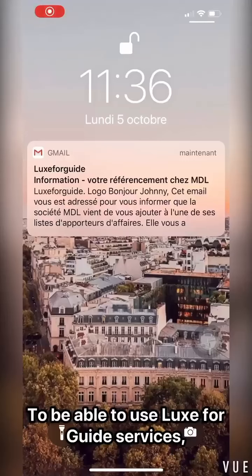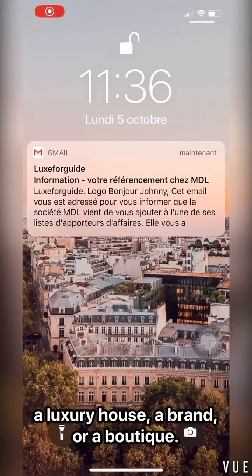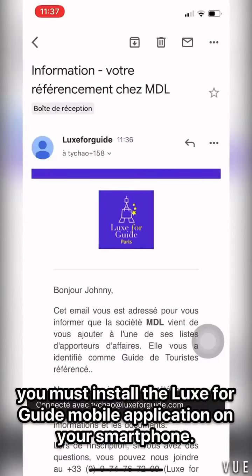To be able to use Luxe for Guide services, you must be invited by a department store, a luxury house, a brand or a boutique. If so, this invitation will be sent to you by email. To access the platform, you must install the Luxe for Guide mobile application on your smartphone.